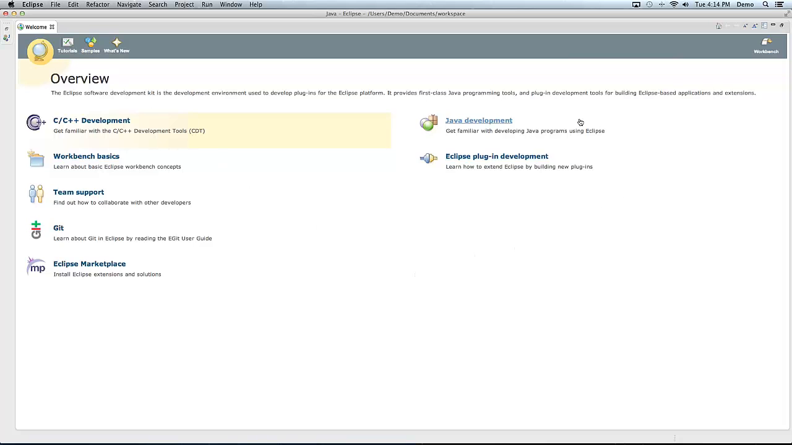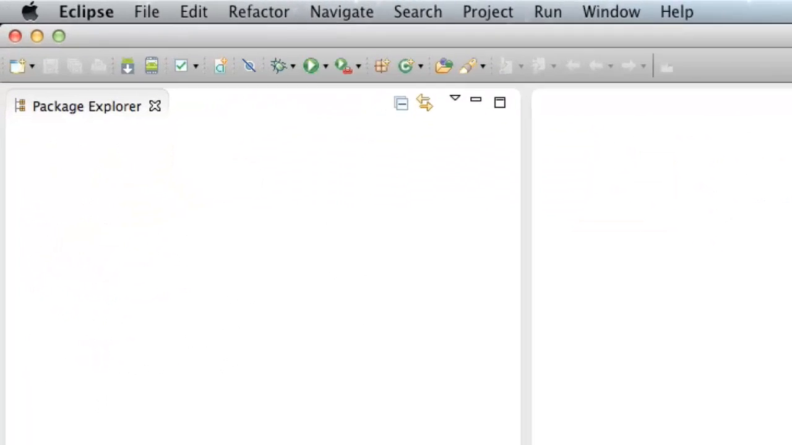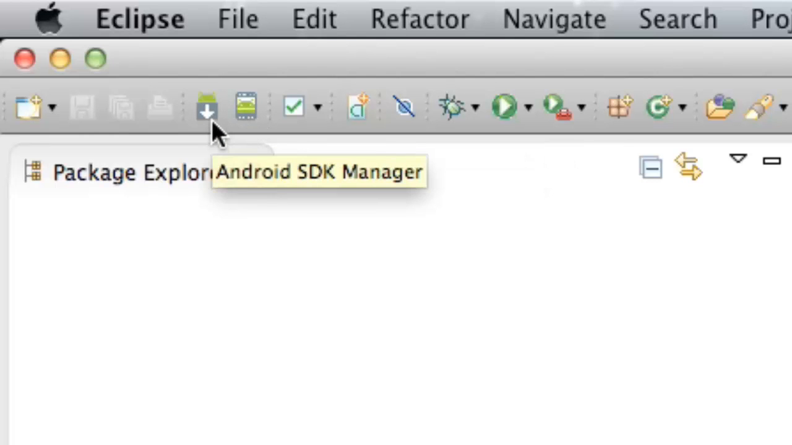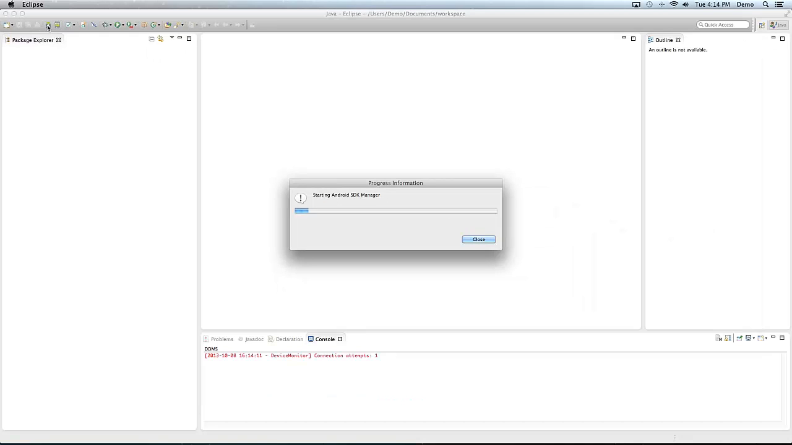We'll know that everything's kind of in the right place if we go to the workbench, and immediately we can see we've got a couple of new icons up here. One of them's the Android SDK Manager, and the other one's the AVD or Virtual Device Manager.